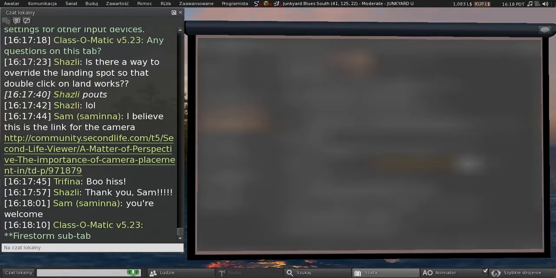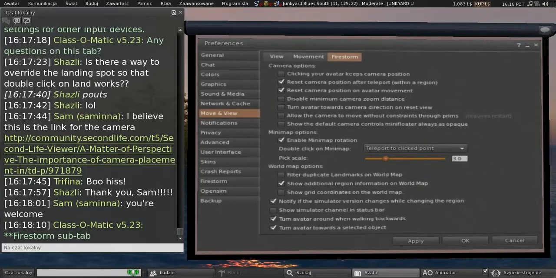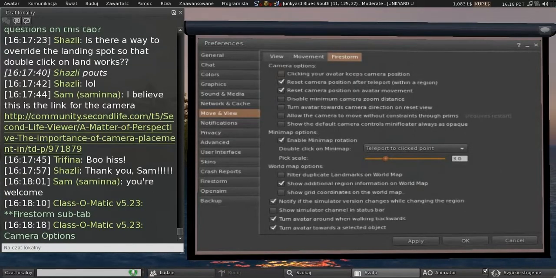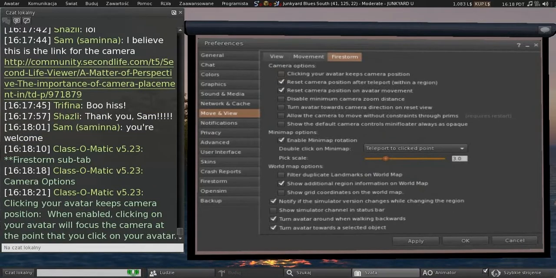Next comes the Firestorm subtab. So we're still in Move and View, but we're on the Firestorm subtab. Top, we have some camera options. Clicking your avatar keeps camera position. When this is enabled, clicking your avatar will focus your camera at the point that you click on your avatar.